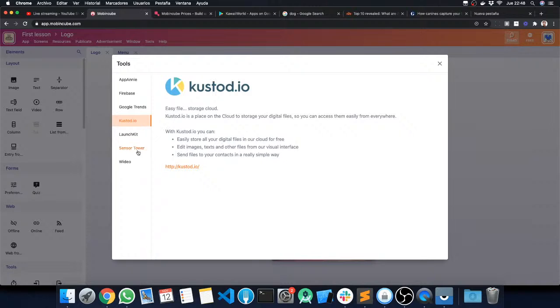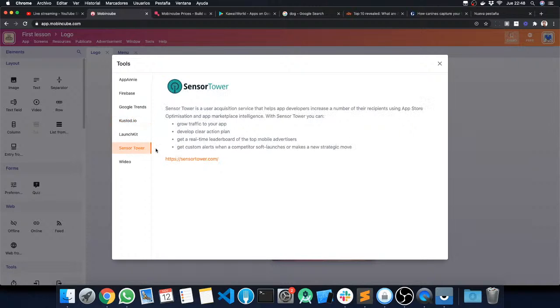Then we recommend some other tools like Sensor Tower. We will keep adding more tools here, the ones that we believe are useful for you. Most of these tools, like App Annie or Sensor Tower, are for after you publish your app. They are for getting analytics for your app.